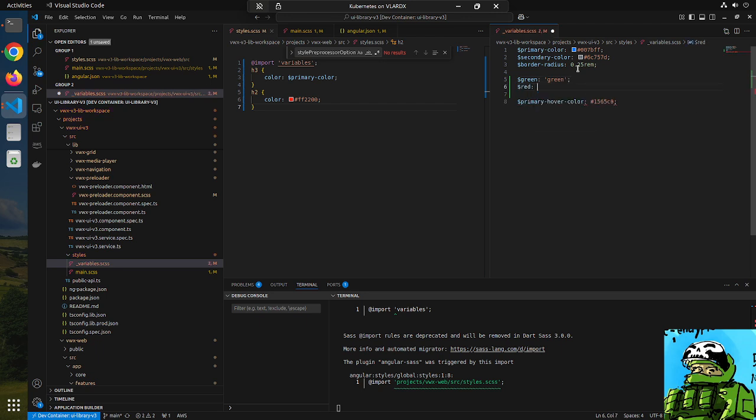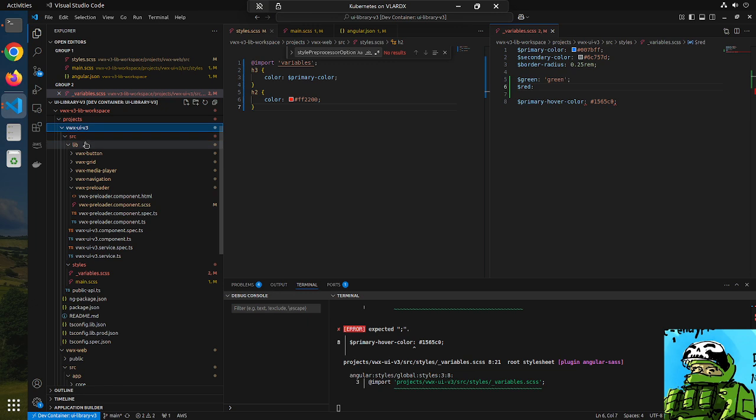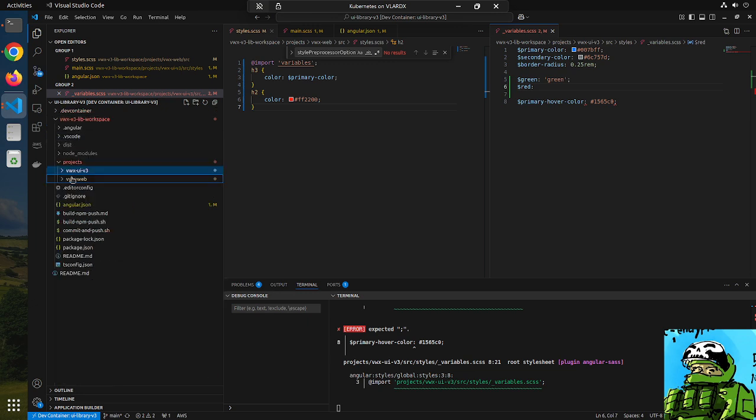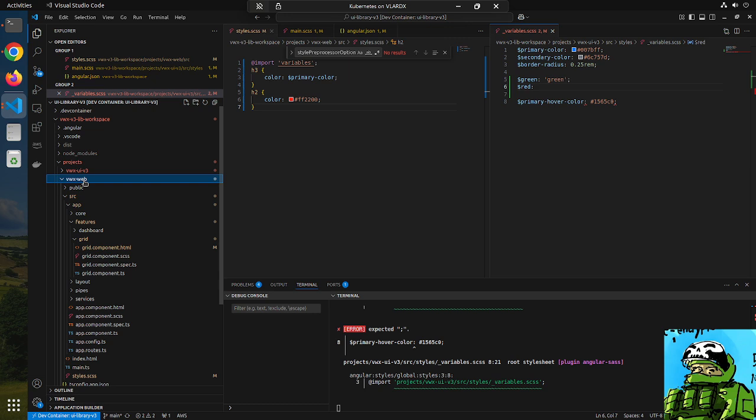In this video, we're going to illustrate and demonstrate SCSS Angular libraries importing into an Angular web app and Angular workspace. So here we have an Angular workspace and we have this Angular library. Before uploading and publishing this to npm, we'll have to test this. That's why we have a web app here.